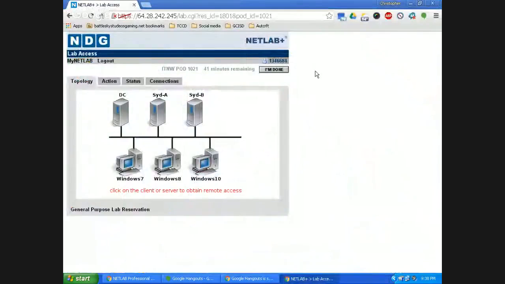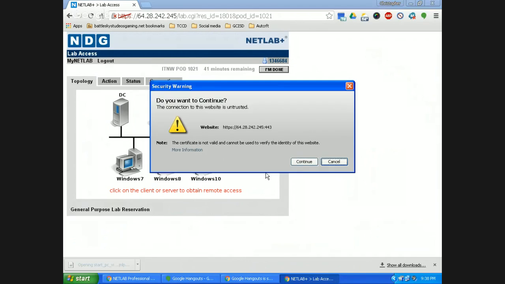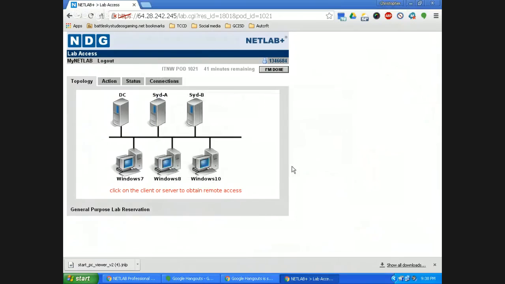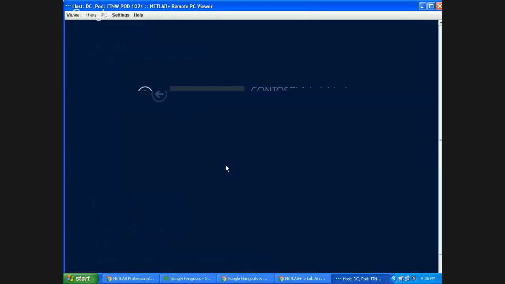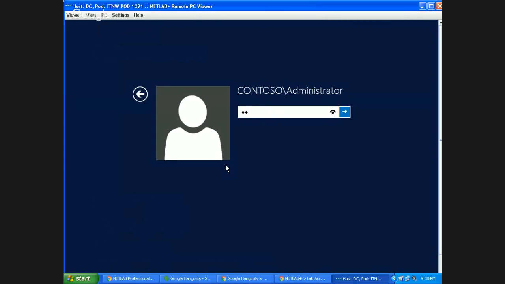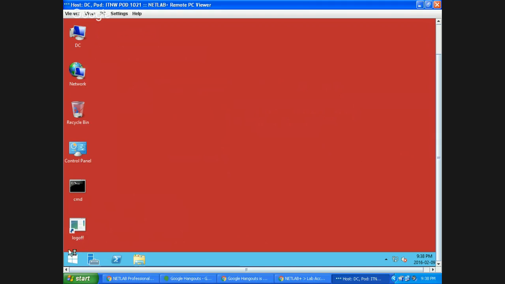Though there's that pod. So if we go to the domain controller and we click yes and we start PC, let it load. Yes, run. This is the domain controller. They're fully functional domain controllers. And I'll give you a quick walk down of the domain, or the server, whatever you want to call it.